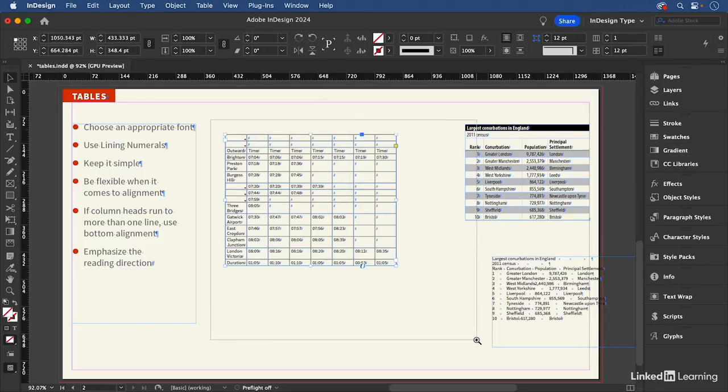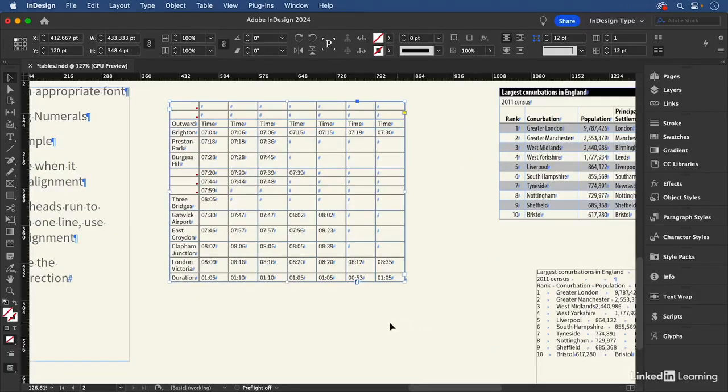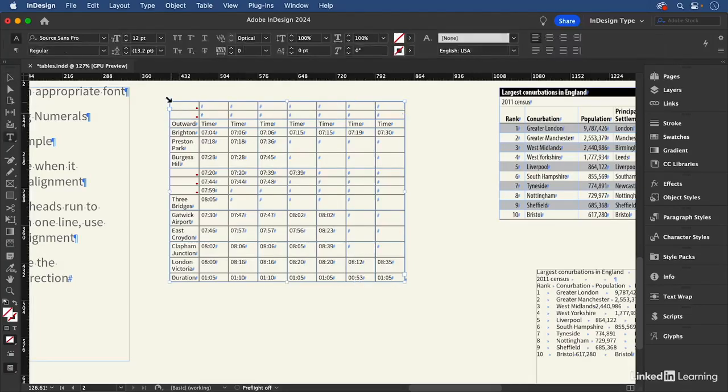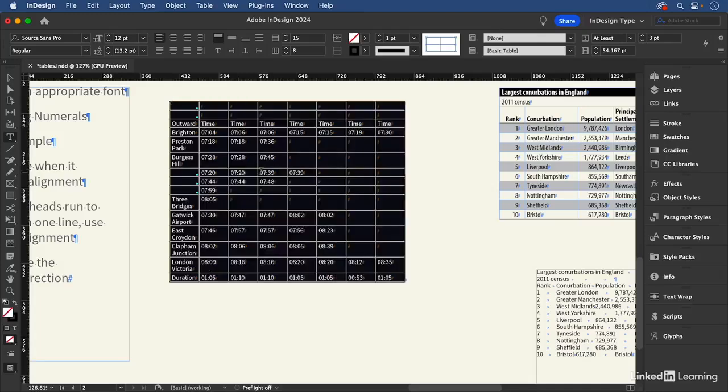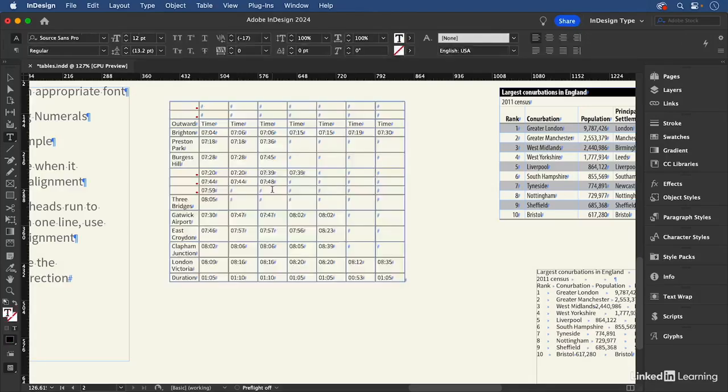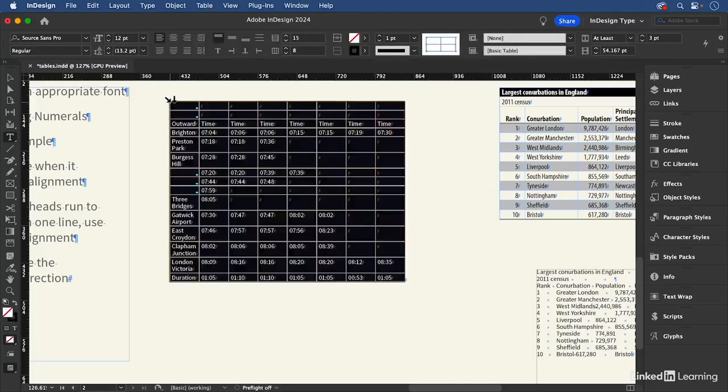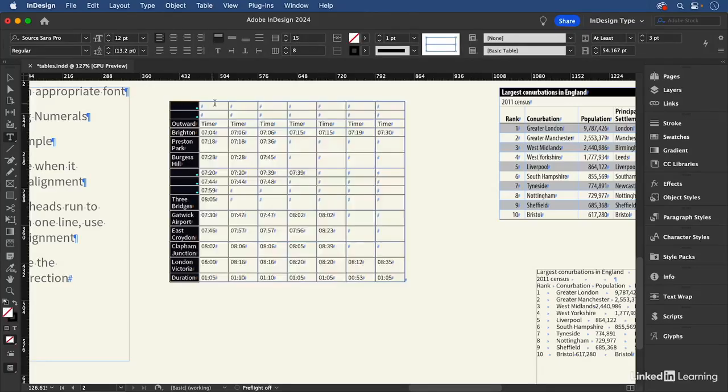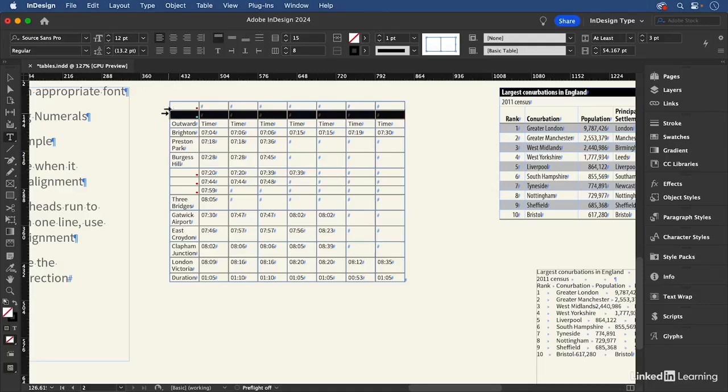So the first thing we want to do is simplify things. As I mentioned in the previous movie, we want to avoid data prison. And I'm going to do that by selecting the whole table. Now to select the whole table, I'll just move up to the top left corner and click. To select a column, move above the column. To select a row, move to the left of the row.